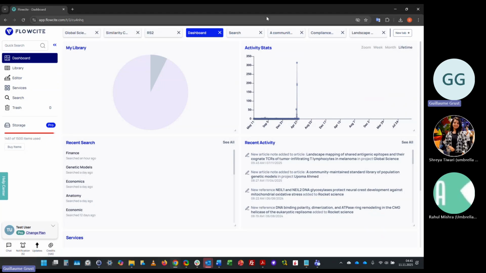This is the main FlowCite interface. You can log in going from flowcite.com on the sign up page. This is where you can create the account. Once you have the access, after you do the verification, which is a two-step verification process, it will then accept it and launch your account as a pro account with all the access to the services and features.